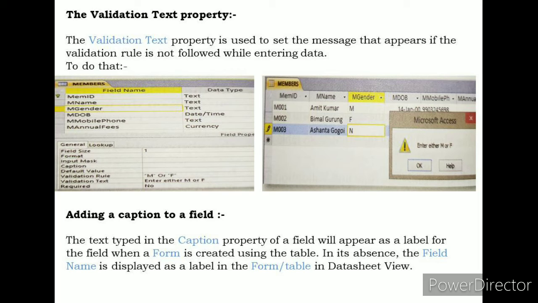For this, suppose in my example, I'll select the member table. In that I have selected the member gender, where the data type we have selected is text. I want the value entered to be either M for male, or F for female. If the user enters anything other than male or female, then it will show a message. Let's have a look at how we will do this.